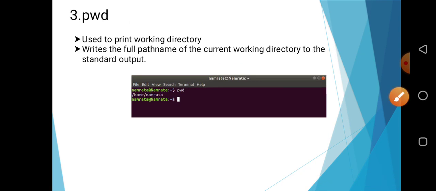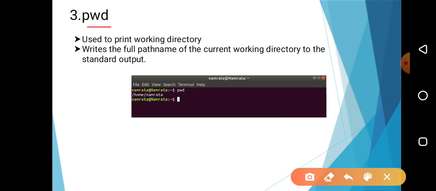The next command is pwd. pwd stands for print working directory: P for print, W for working and D for directory. Whenever you want to know the working directory of your system, or you want the full path name of the current working directory, at that time you use the command pwd.